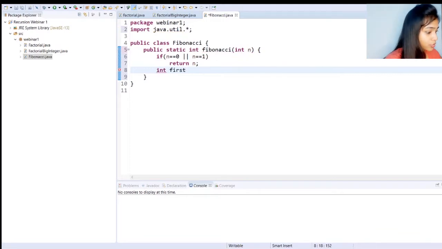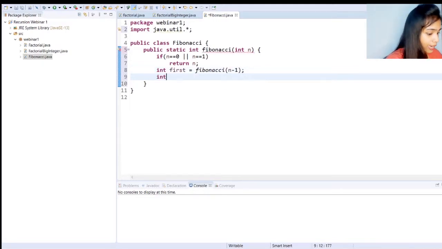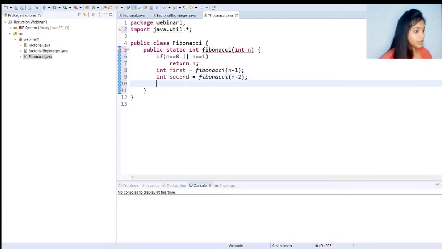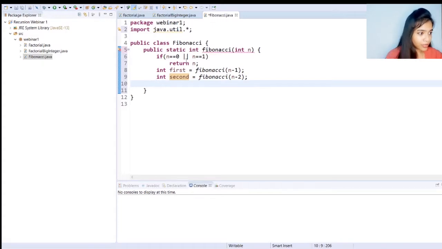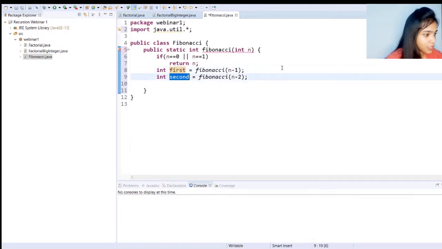Now we are going to store this in first. I'm going to call for n minus 1, and for second I'm going to call n minus 2. So what does this do? When we want to find, let's say, the number for 2, we are going to need 1 and 1. First is going to return the previous one, and second is going to return the one before that. Similarly, when we need to find the third position in 0 1 1, then first is going to return 1 and second is going to return 0, and then what do we do?